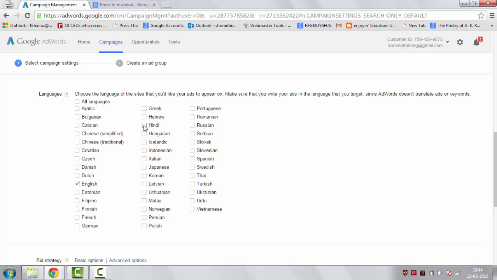Then our ad would be visible to that person also who is using Google search engine with the default language of Hindi, but our ad would be visible only in English. Our ad does not get translated automatically. So in this case, I will select Hindi also.